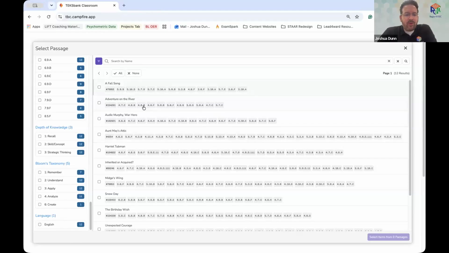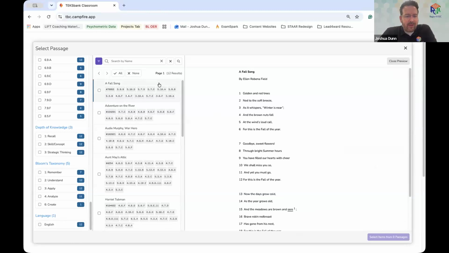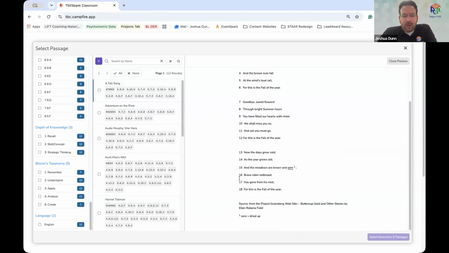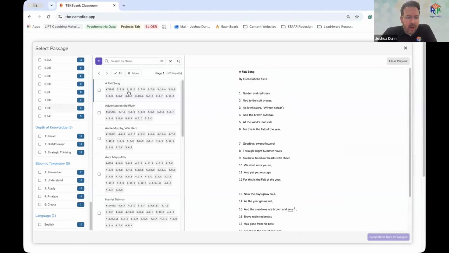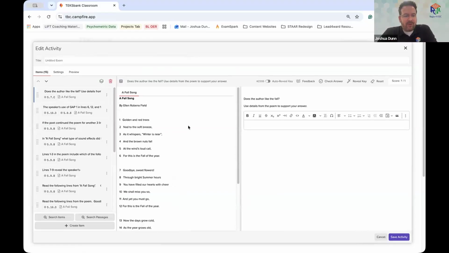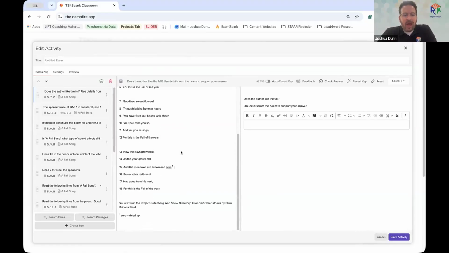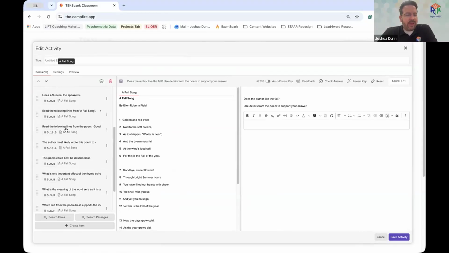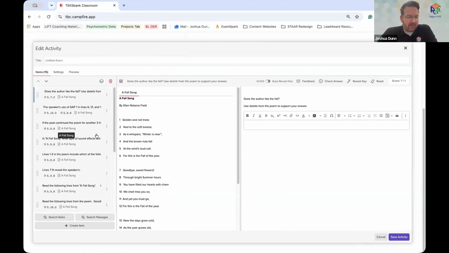So again, if I'm going to these passages and I click on a passage, as you can see, it brings up the passage. You can read through the passage to see whether you like it or not. And if I click on that, it'll say select items from passage one. So if I click on that box, it will bring up the purple box down at the bottom. Click on that, and it will add that passage to your test. So as you scroll through, you can then see what items are part of that passage.